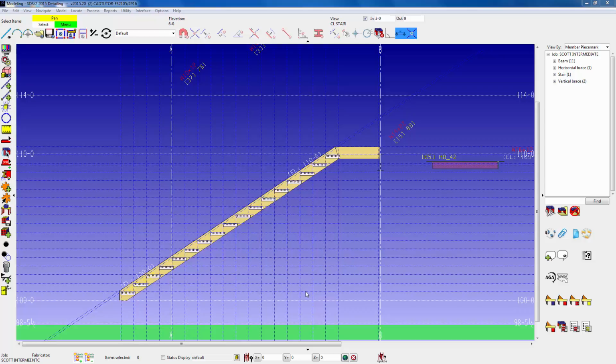For this demonstration, we are going to show how to add handrail to the stair we previously input. I am currently at my view center line of stair. If I were to input the handrail at this current location, the handrail would show up at the center line of the stair. So first, I want to change my depth so I get to the location of the handrail at the center line of the C10 by 15.3 channel.